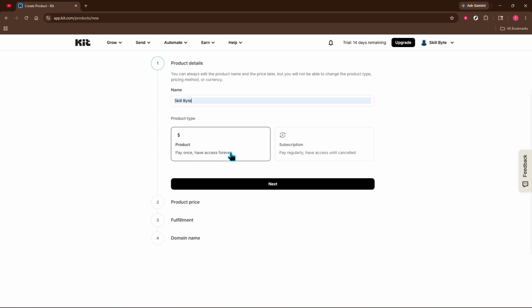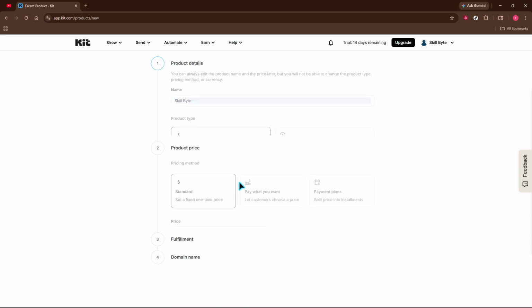Then choose the product type. Select product for a one-time digital download or access, or select subscription if you want ongoing, recurring access, such as a newsletter or members-only content. Both options can help you capture emails. Kit collects the buyer's email at checkout, so pick the model that best fits your offer. When that's set, click Next.